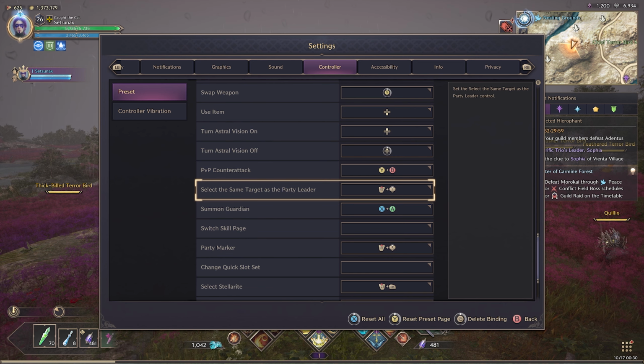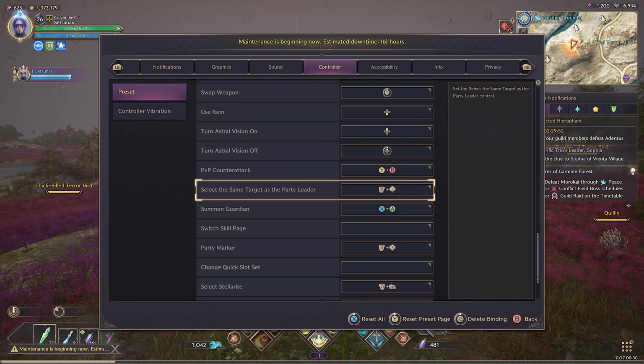Now select the same target as the party leader. I'm leaving that alone. It's right trigger, move the left stick. It's the right trigger, and then click the left stick down.